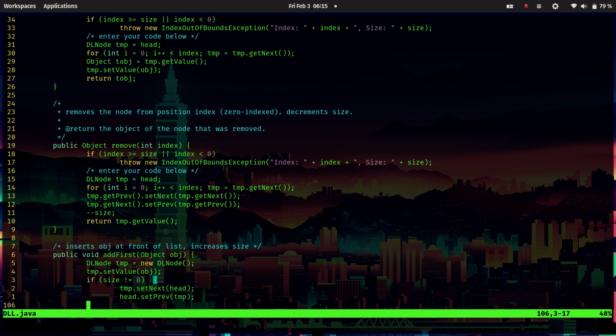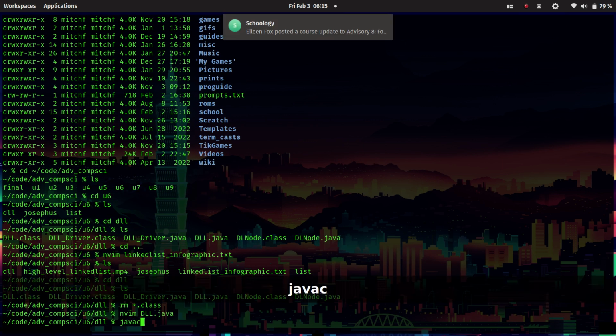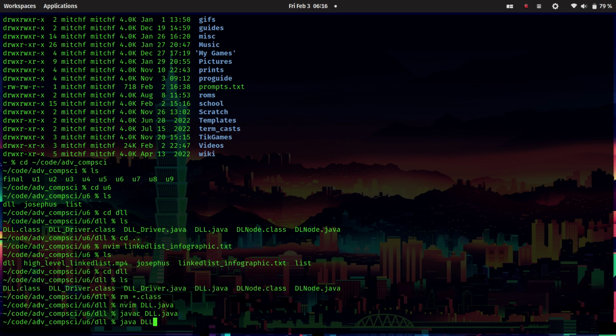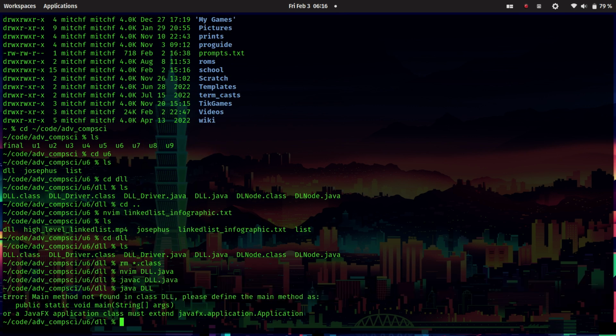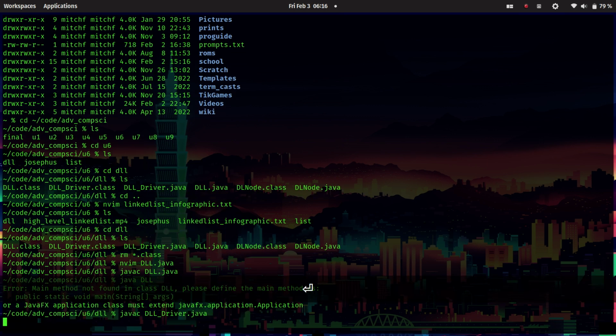And now we can run this, so we just do Q, and then it's javac DLL.java, and then java DLL. Now, of course, it's actually the driver method in this one. It's not actually the class, because the class is just defining it. So we can do javac DLLDriver.java, and then java DLLDriver.